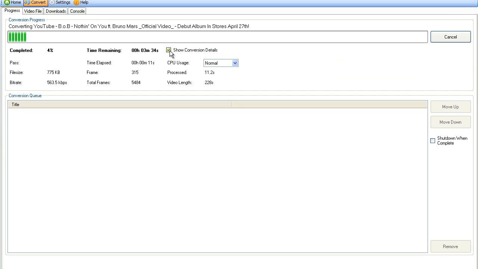When the conversion is complete, the video is automatically uploaded to the iTunes library.